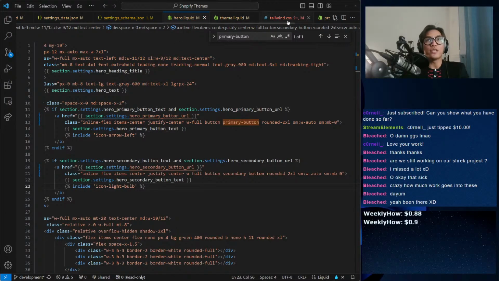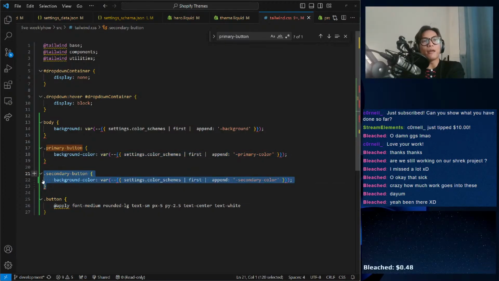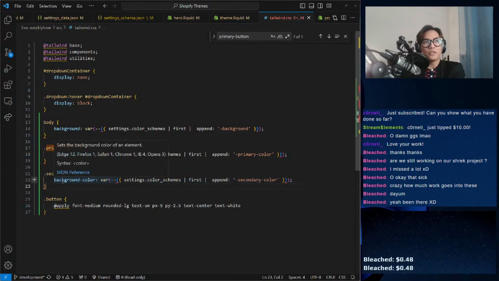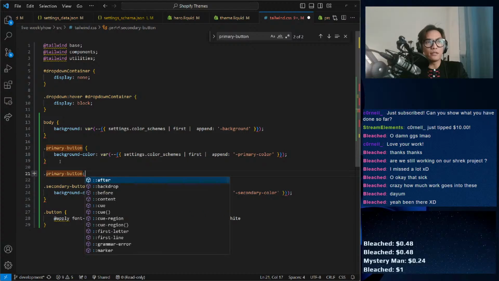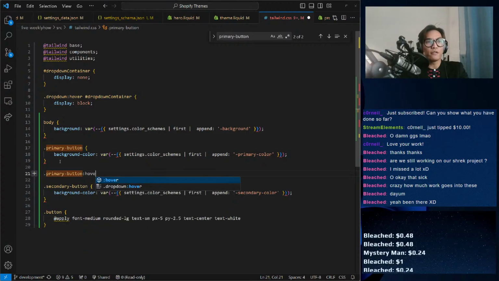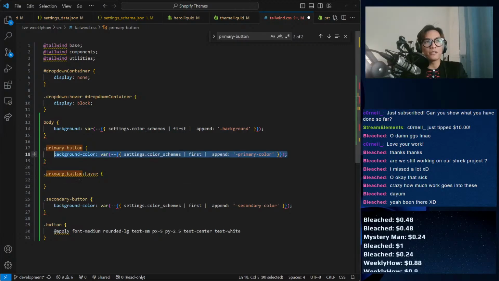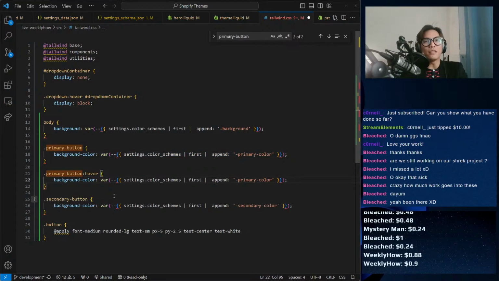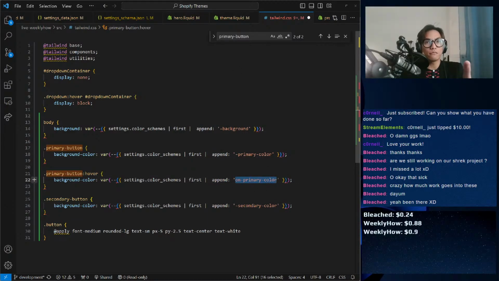So let's go back to tailwind.css. We have primary button and secondary button classes, but we also want to implement the hover. So it should be something like this. Dot primary button hover. And then we need to copy this. And this time we will add the on primary color. We will append the on primary color. But hold on, hold your horses.